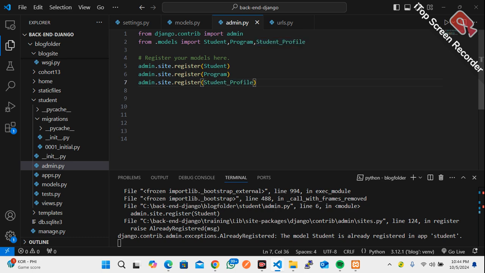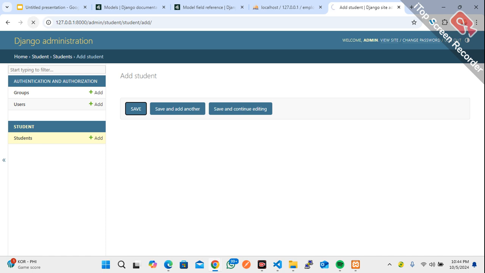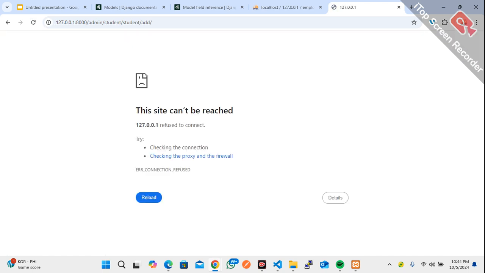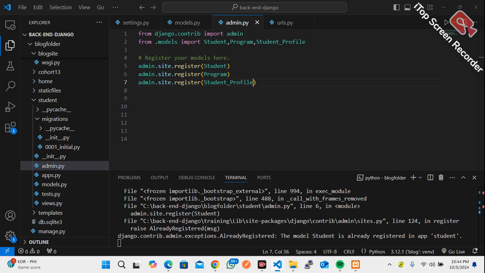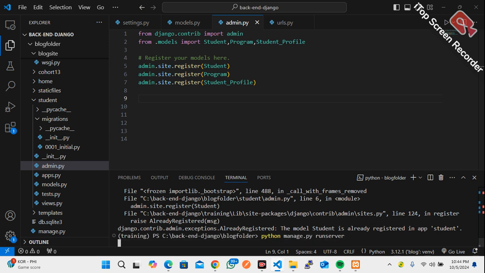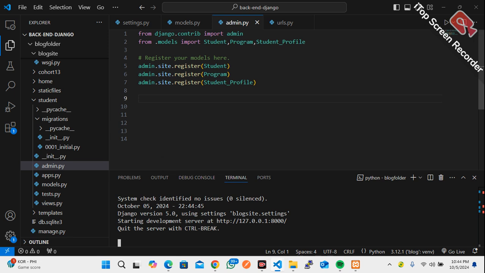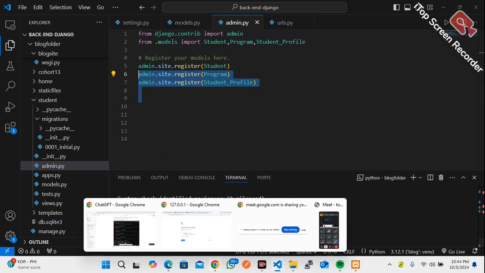All right, so we'll come back to the admin and reload. You can see, let's check what the problem is. They say we already registered Student. Okay, let's just restart our server and then that will be okay. Right, we have registered all three models.